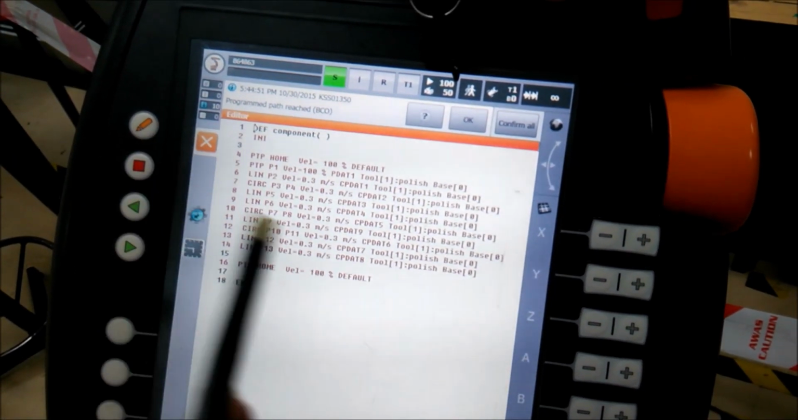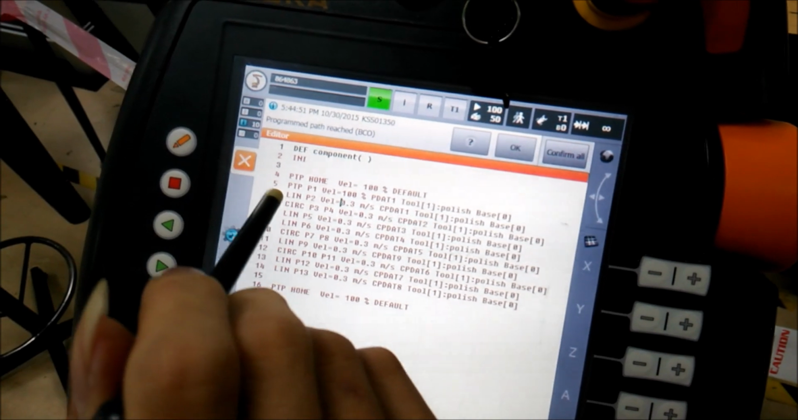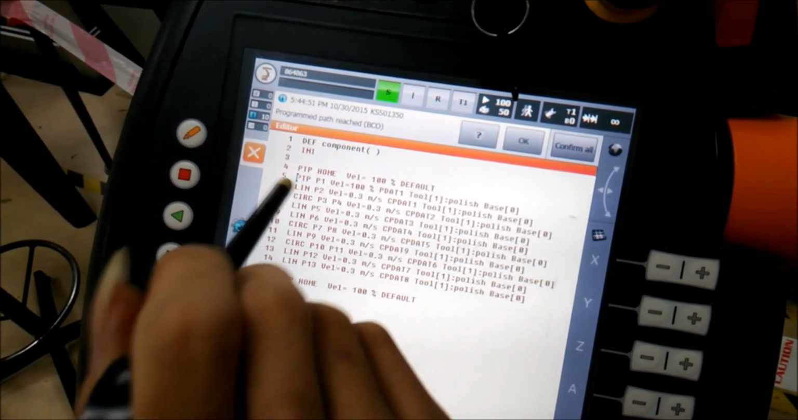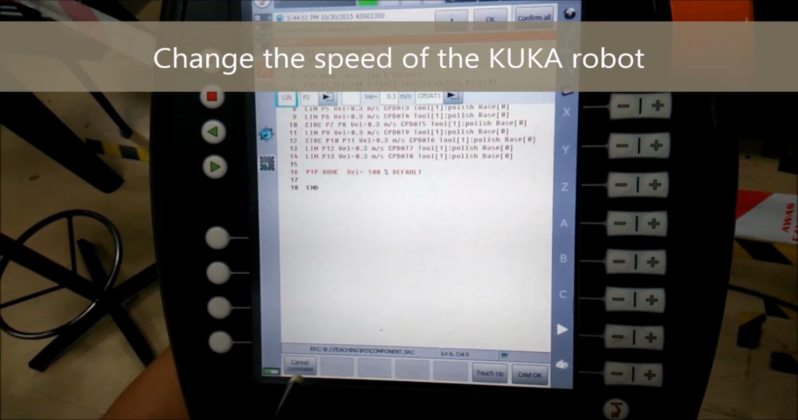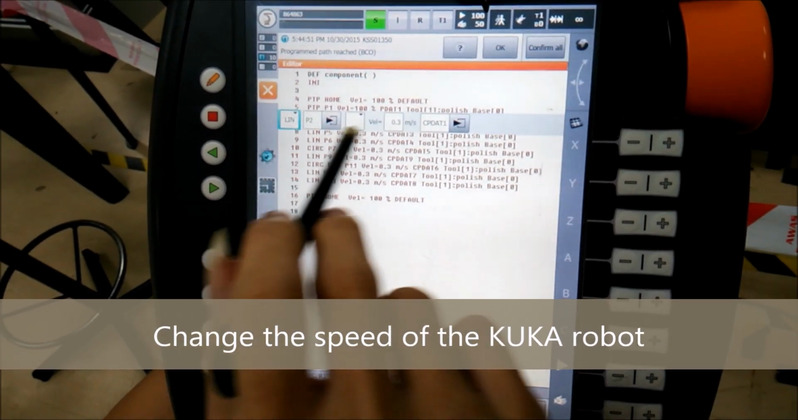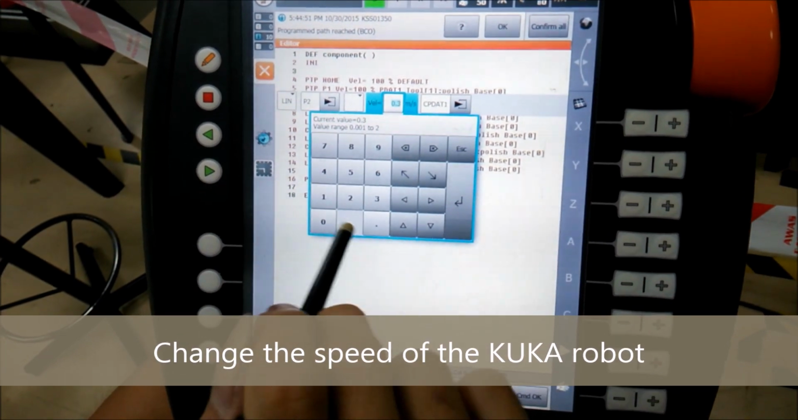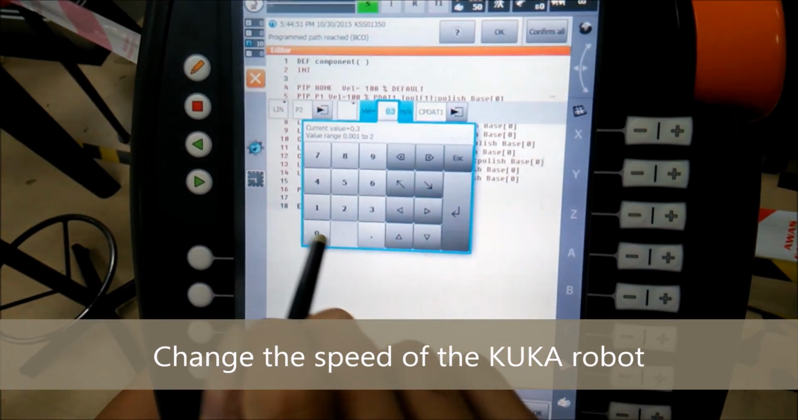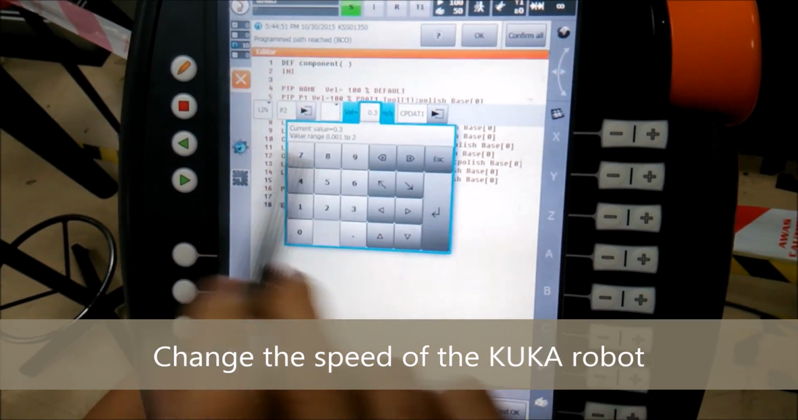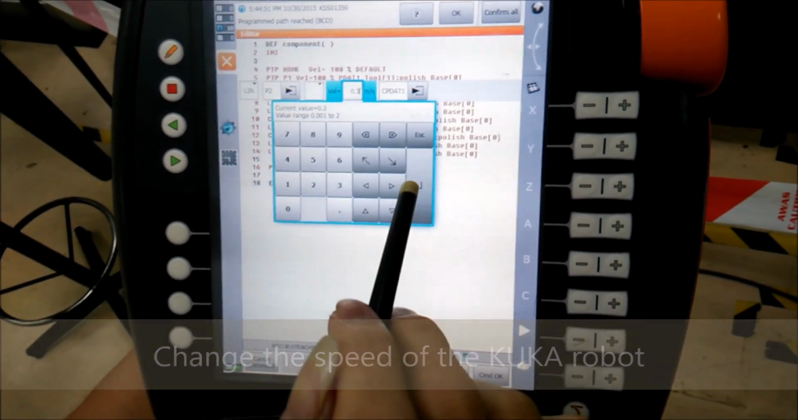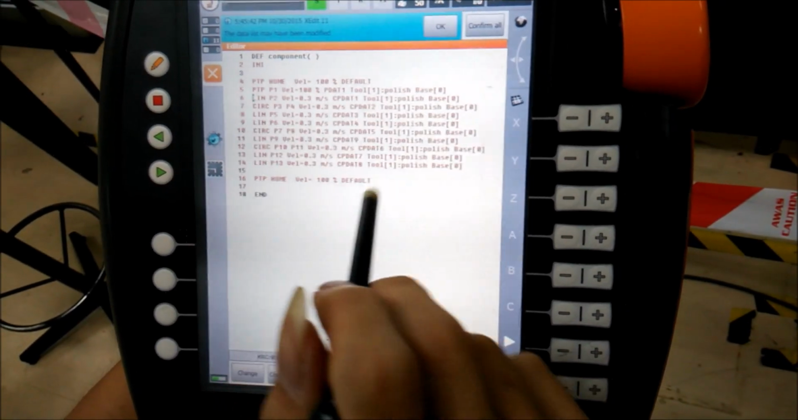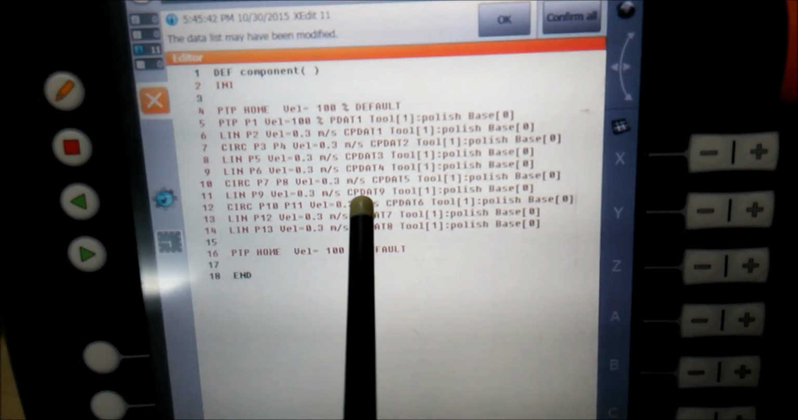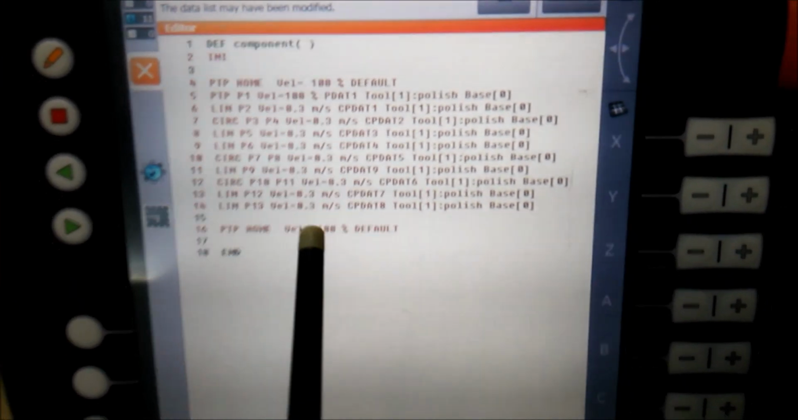So now we need to change our velocity. You can see here. We click on the line. We change. We need a 0.3. So basically it is 2. Original is 2. We change to 0.3. Okay. All is the same. We change all the line, all the velocity to 0.3. Okay.